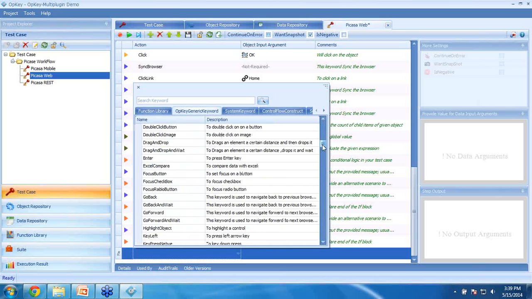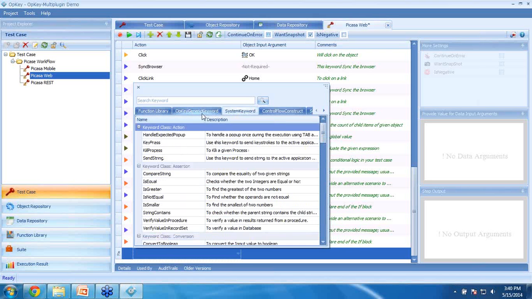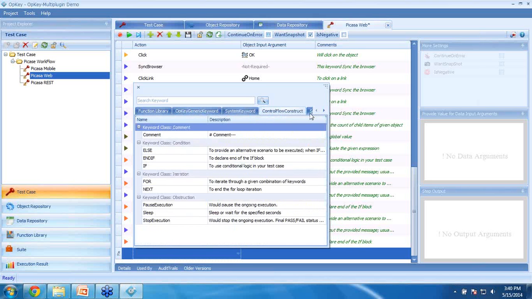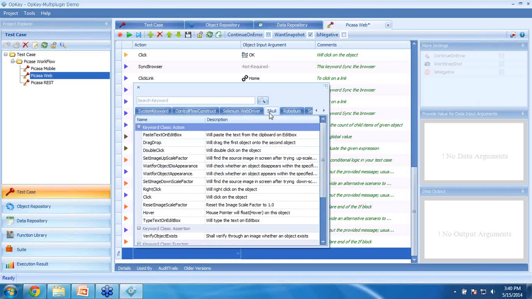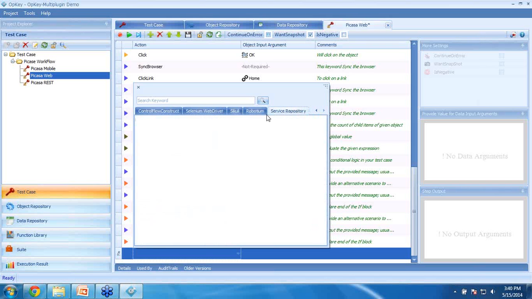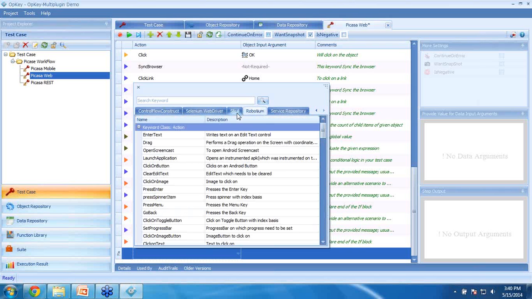So whatever step that you need to perform, it's most likely that you'll find the right keyword available in the repository. And if it's not there, it has to be added as part of the keyword definition that we talked about. So there are various kinds of keywords like generic, system, control flow. And there are also some tool-specific keywords that I talked about, like for Seculi, Robotium, and there will be more once we add more plugins to this solution. Right now, it is using Selenium, Robotium, and Seculi together. So that's why you see only 3 tabs.